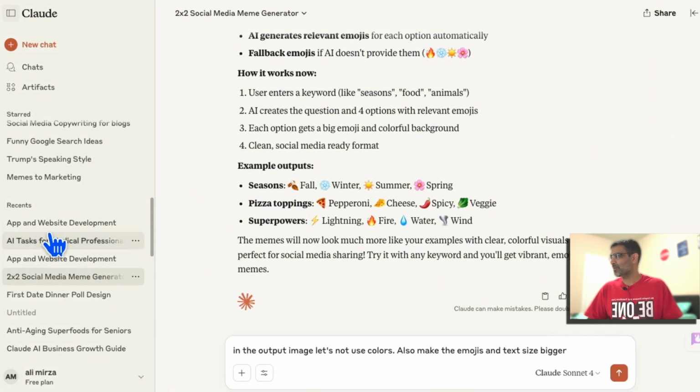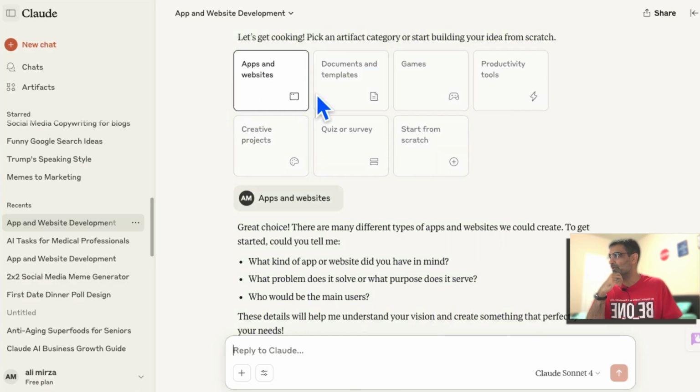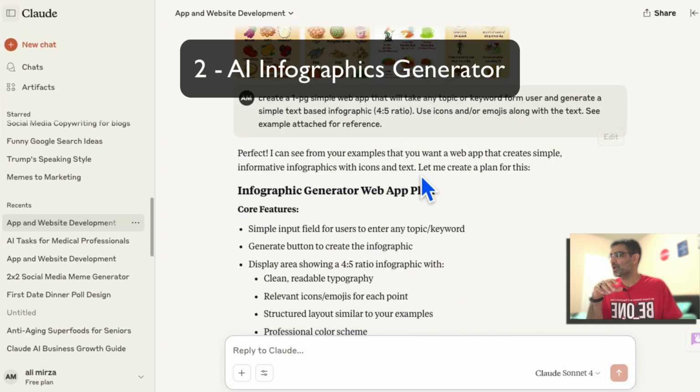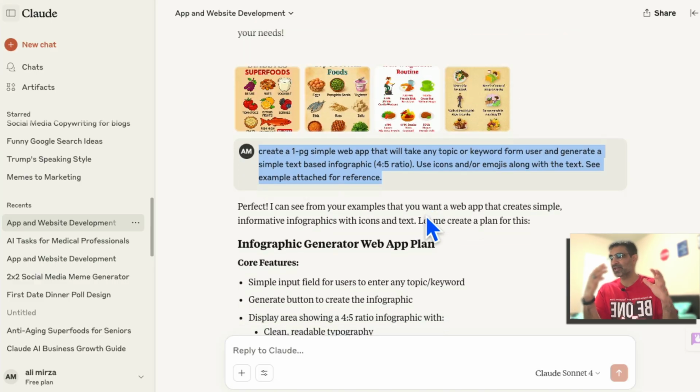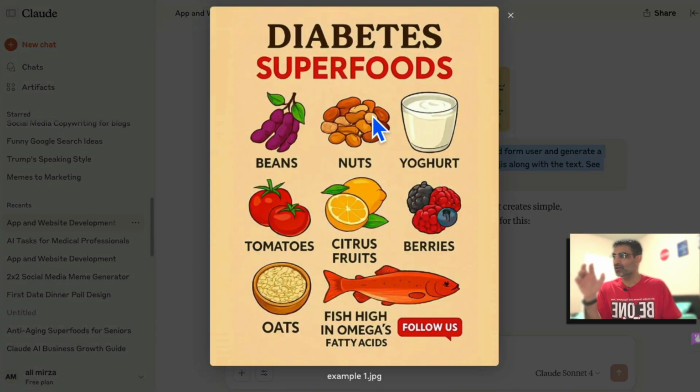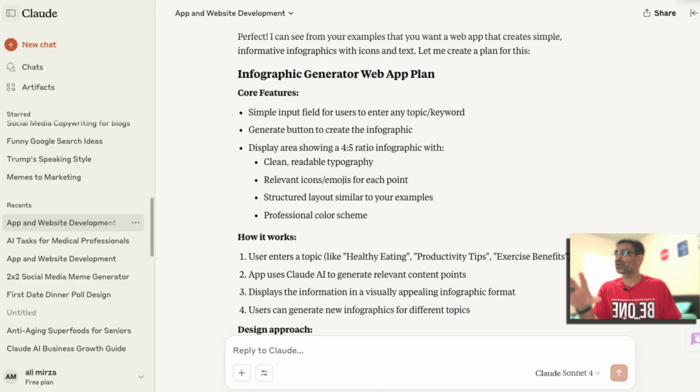All right, that was number 1. And number 2 is actually another very interesting one. Let me go all the way to the top, and I want to show you. So I went to Artifacts, Apps, and Website. And then here is what I wanted to make. Create a one-page simple web app that takes any topic and generates a text-based infographic. Because infographics are really hot, and some of the examples I gave it, I kind of know these are very AI art, AI image heavy. So it's probably not going to get close to this, but what it created was already actually really, really amazing.